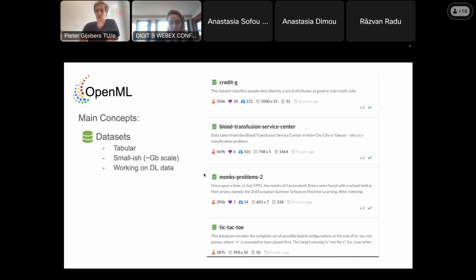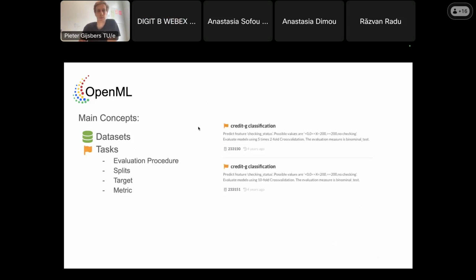Additionally, we also are working on support for deep learning data, so image data sets, audio data sets, etc. But this is in development and hopefully will mature over the next year. And here you see some examples of the datasets on OpenML. So of course they have the name and their description, but they also have other meta features that describe the datasets themselves that I will talk about a little bit later.